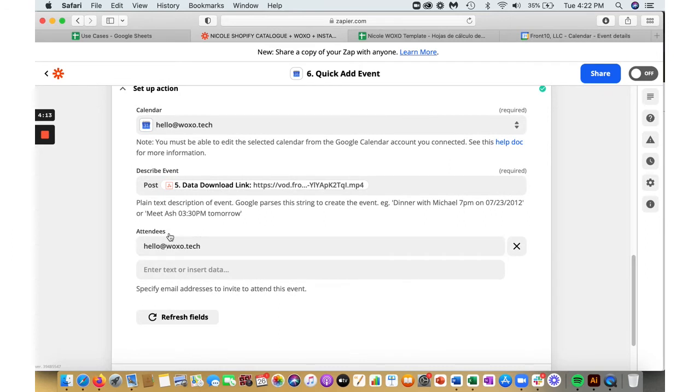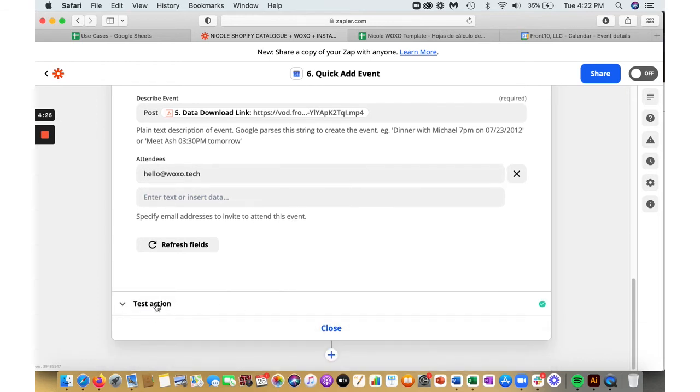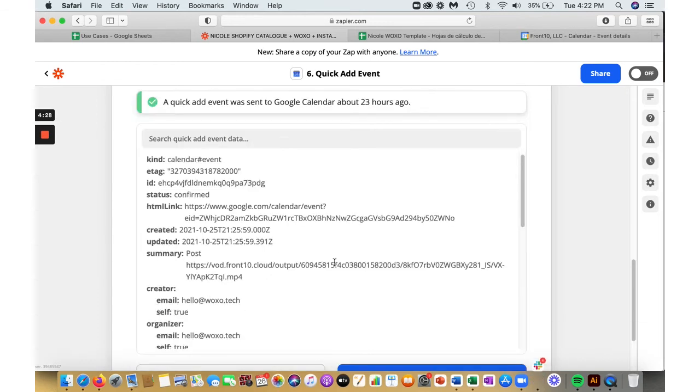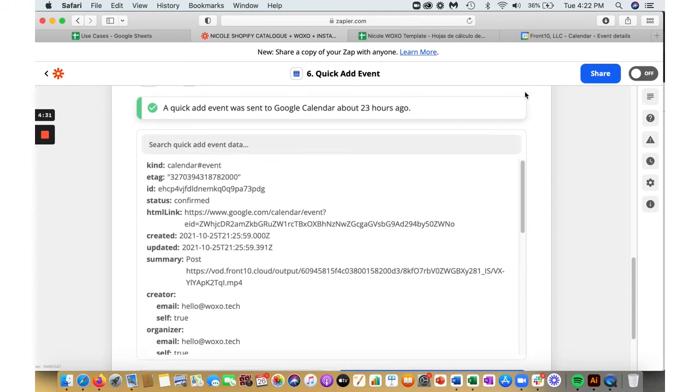You'll simply download your video and upload it to your stories. And then for attendees, I just put the same hello Woxo tag, but if you have other teammates or some other person that needs to be notified or reminded, you might as well add them here. And then we're gonna go test your action.